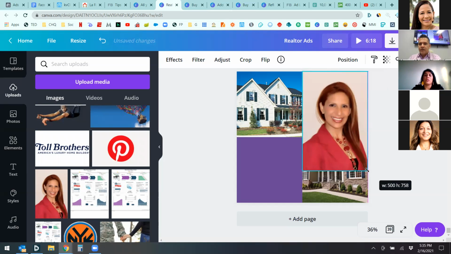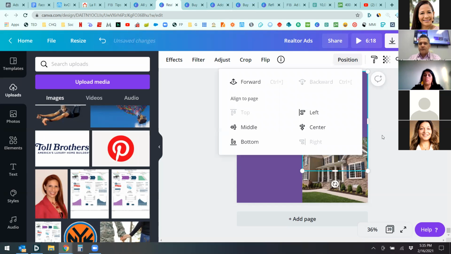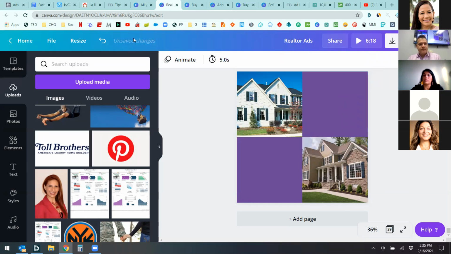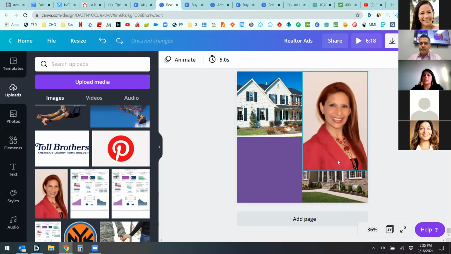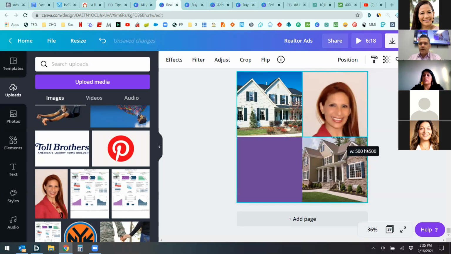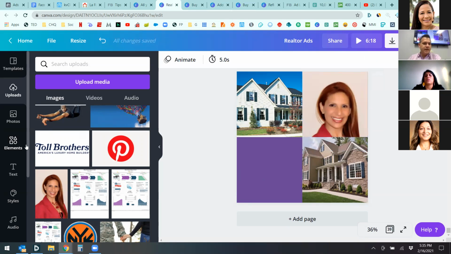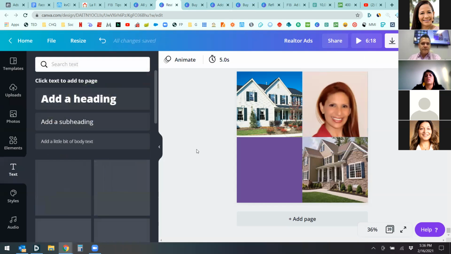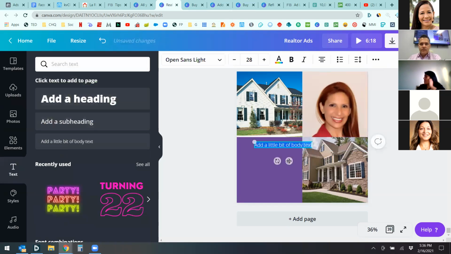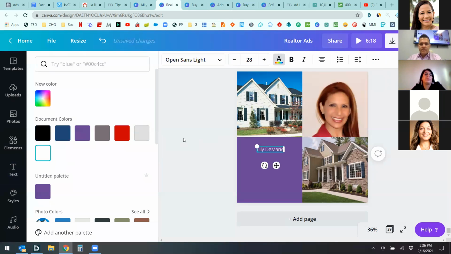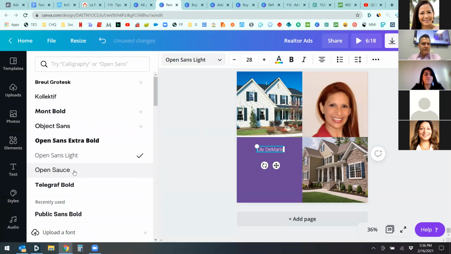I can even make it bigger and then send it backwards so it's behind. Ah, phooey, what just happened? Undo. Okay, I'll live with that for now. And then I can just come in here with text. I would say Lily DeMarie. I'm going to change that to white. I'll change the font to something that I like, make it bigger.